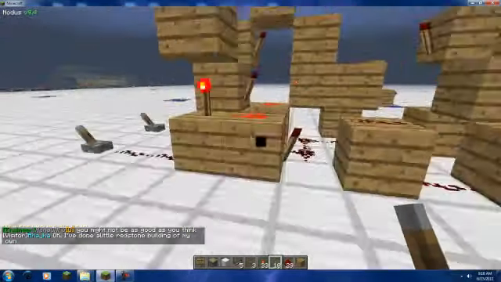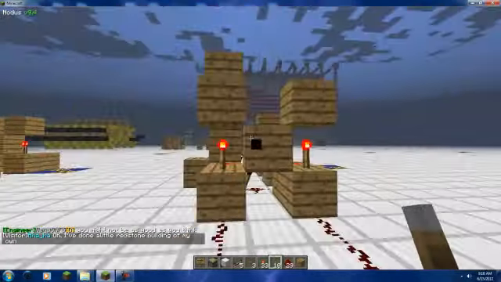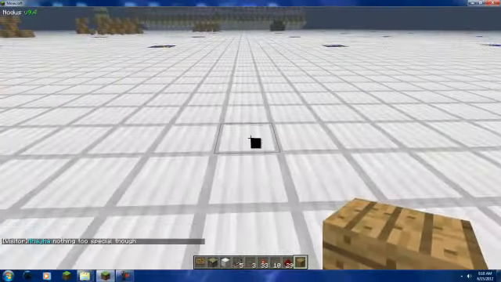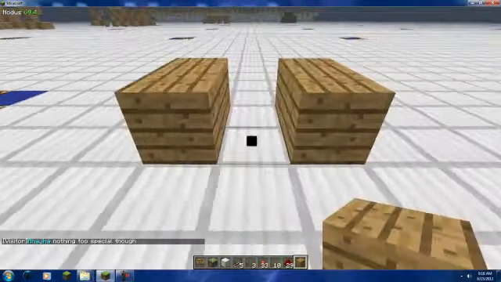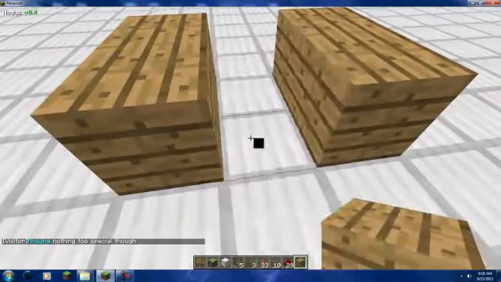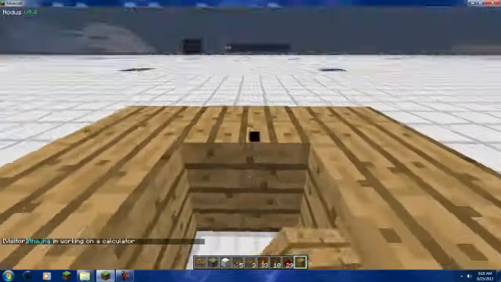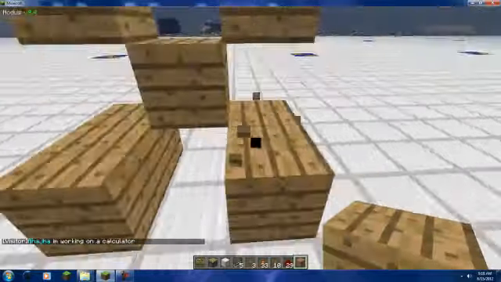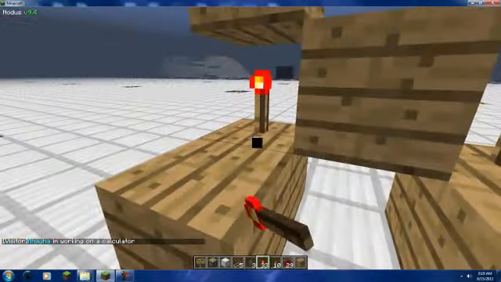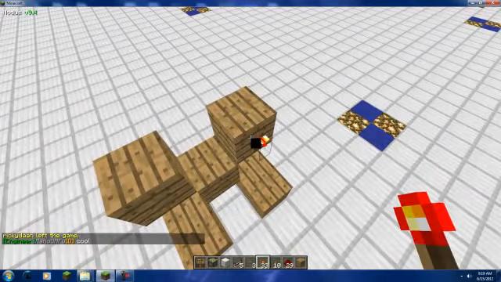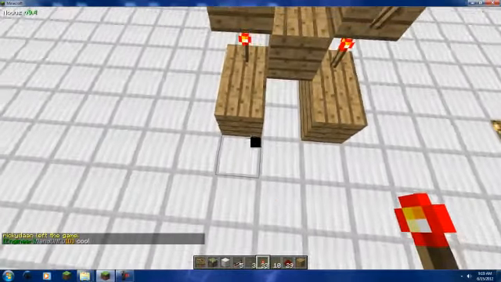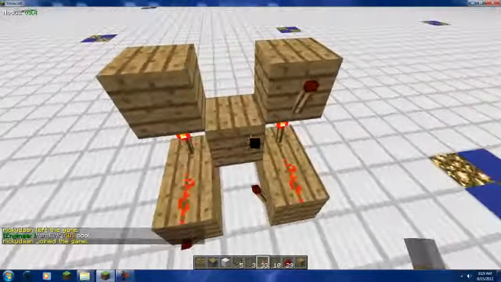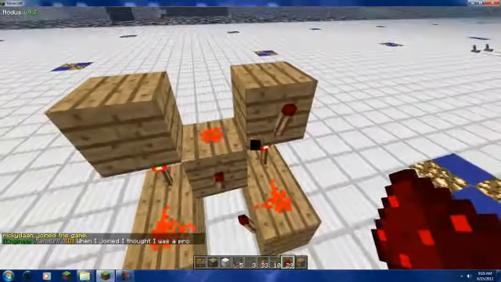So that's what the next thing we're going to be doing does. This is what we're going to be using. It's called an adder. I'll recreate it over here so you guys know how to make it. All it is is this, like a little X. Put torches here, here, here, here, and here. Oh yeah, and one more, right here. And put redstone in that fashion.